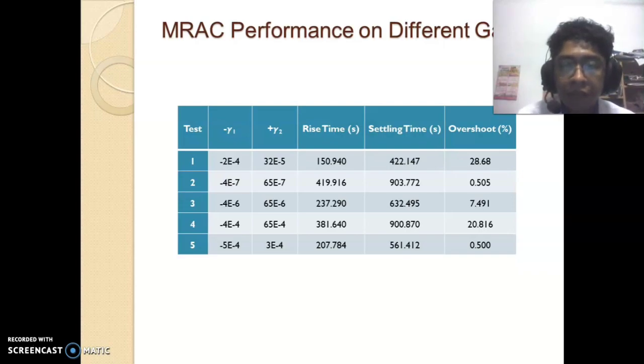From the first test, we have a rise time of 150.94 seconds, settling time of 1422.147 seconds, and overshoot of 28.68. The second test has a rise time of 1419.916 seconds and settling time of 903.772 seconds with overshoot of 0.505. The third test has a rise time of 237.290 with a settling time of 632.495 and overshoot of 7.491%.